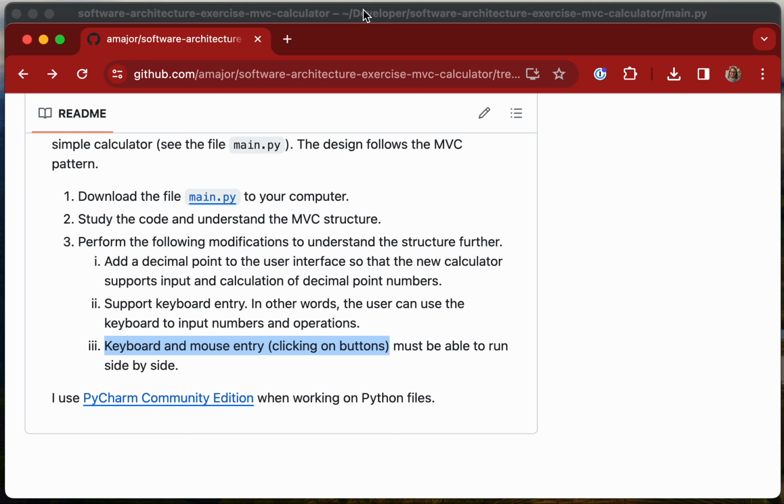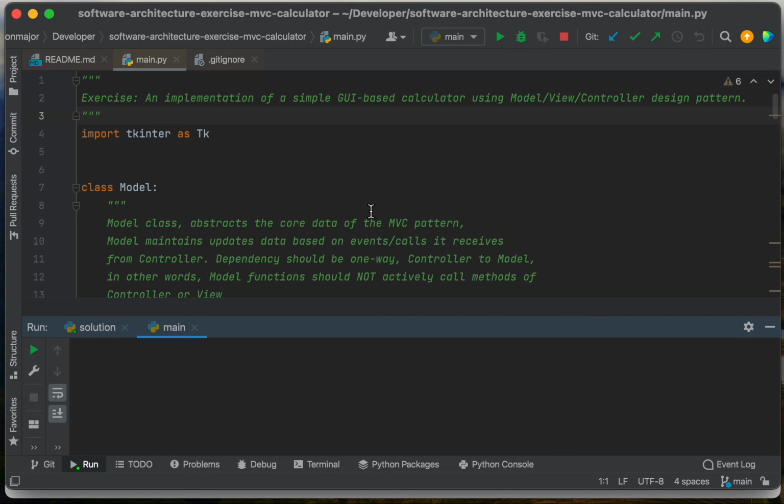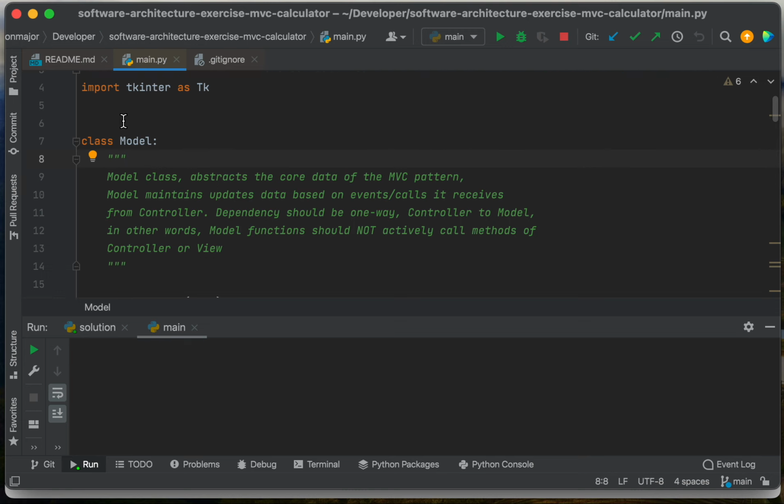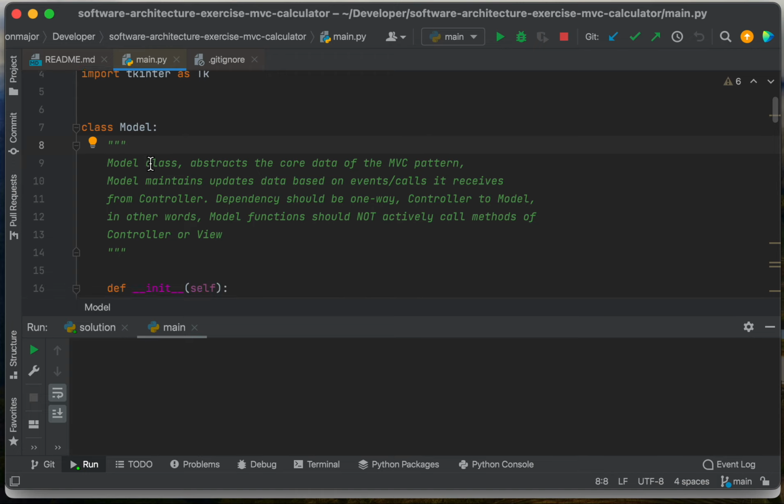All right, let's dive into the code. So this is main.py. I've already downloaded it. This is going to use a dependency called tkinter. This allows us to make that GUI interface and use a grid to assign spots for each of the items that we're putting in. So first up, we've got the model class. We have a class for each of our sections: model, view, and controller.